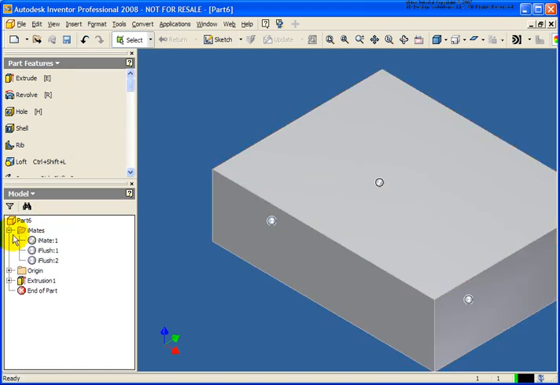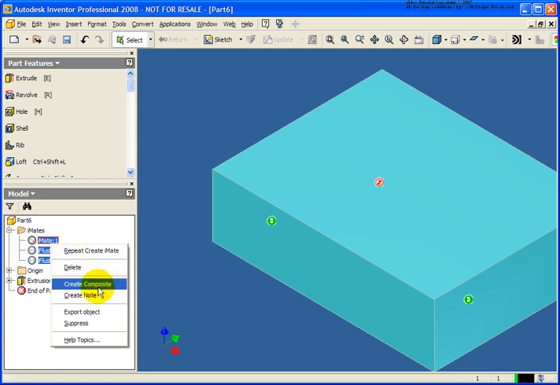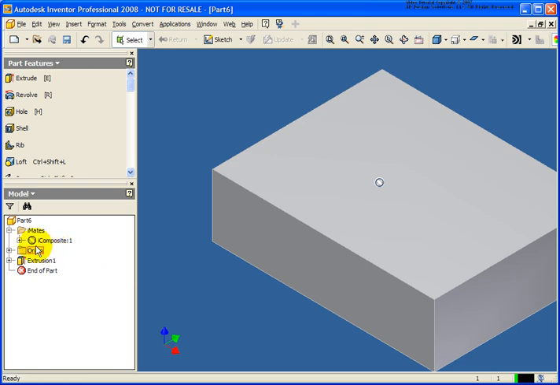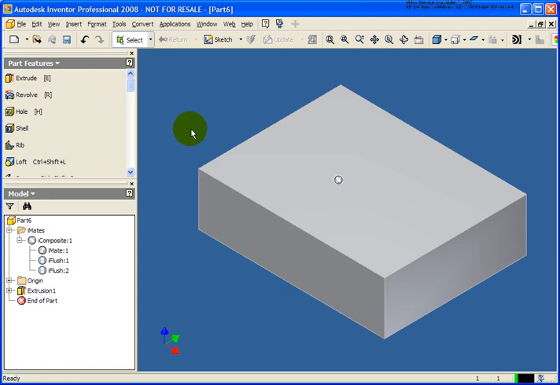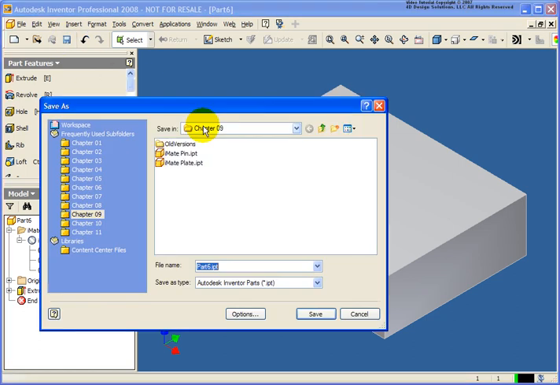Now if I expand the iMates folder, you'll see that I have the three different iMates that I just placed. I'm going to hold down the control key, select all three, then right click, and what I can do is create a composite. So by doing the composite, you'll see that it nested all three of those underneath. So what I want to do in this case is create another set of the exact same iMate constraints, and then we place them together. Inventor will assemble all three of those as though they were a single constraint here. So let's go ahead and save this, and we'll just call it comp1.